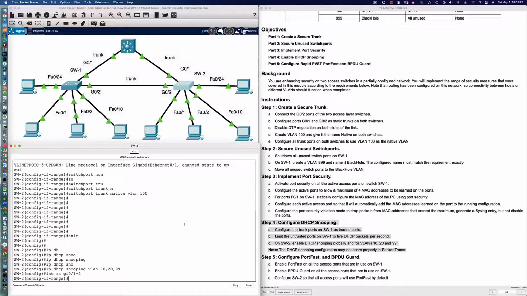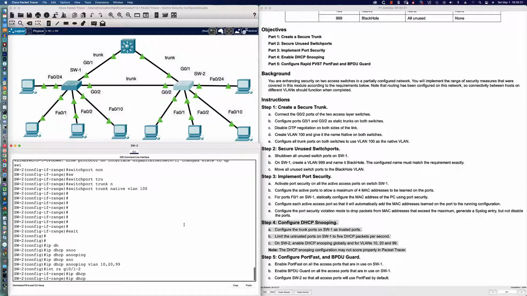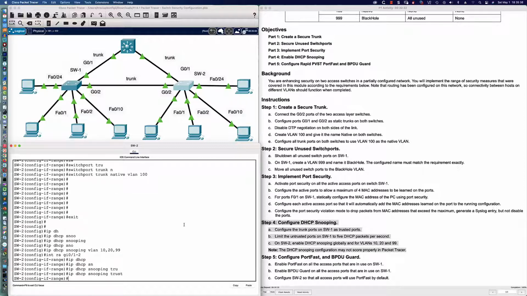And then we're going to get into interface range gigabit Ethernet 0/1 and 2, where we're going to go ahead and say IP DHCP snooping trust. It's going to trust those ports. And then the untrusted ports, interface range fast Ethernet 0/1 to 2, comma, fast Ethernet 0/10, comma, fast Ethernet 0/24, IP DHCP snooping limit rate, and we said 5.